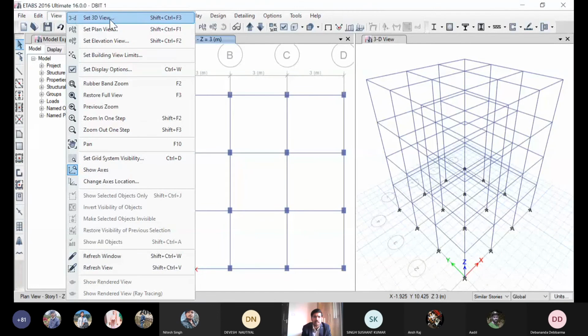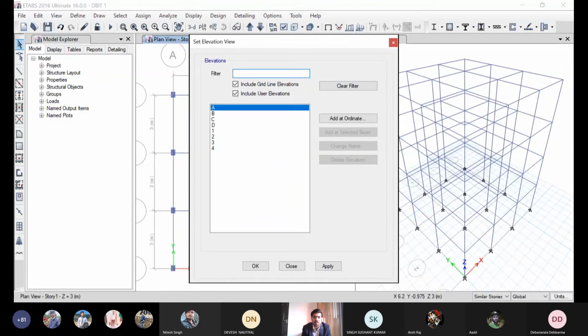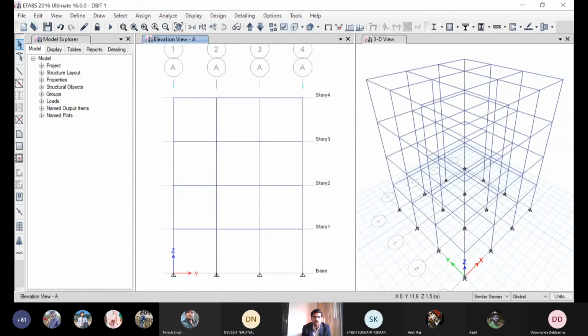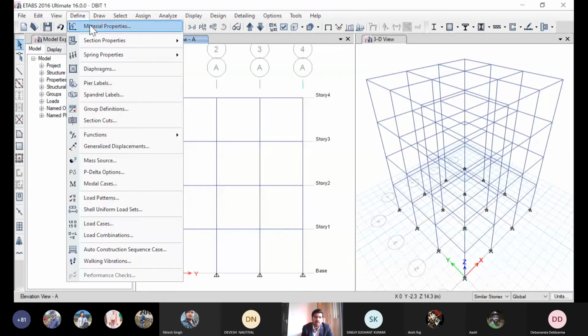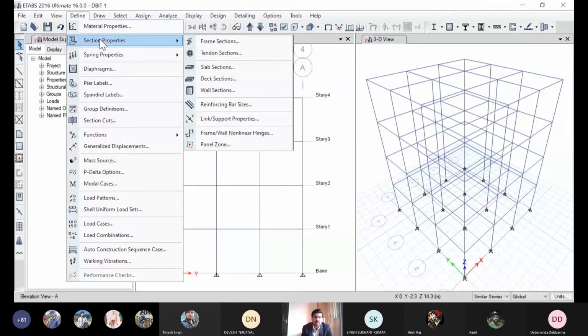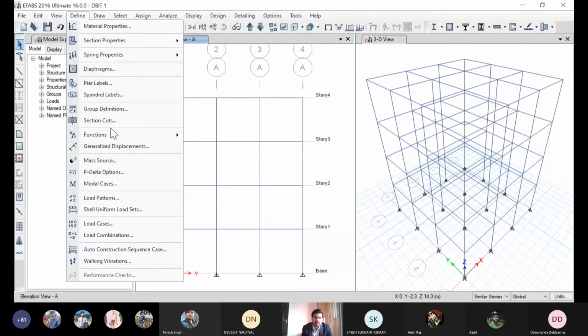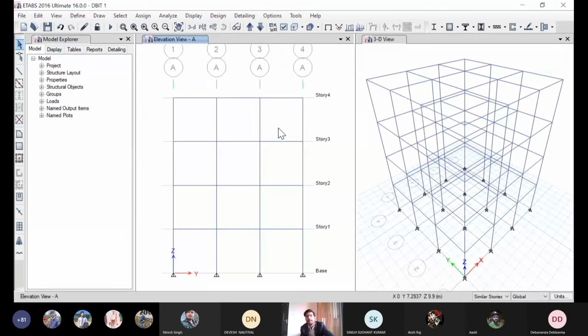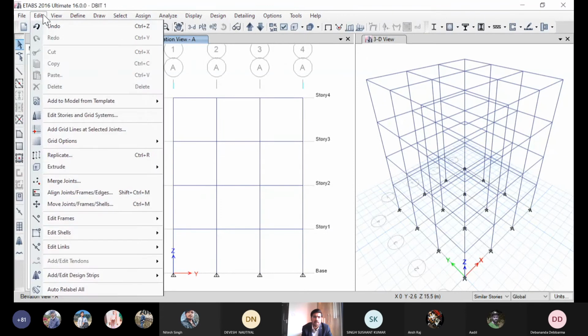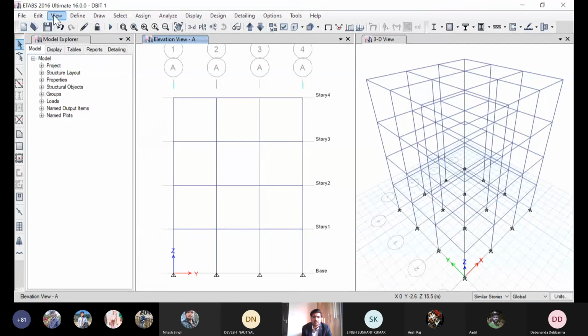Viewing options like set 3D view: this is the 3D view, this is the plan view, and this is the elevation view. You can see in the elevation view the columns and beams are visible. So these are the viewing options. We define material, we define section properties, and the further things we will do as we proceed on our structure. So this tab is to use file, this tab is to edit the model, and this is to view your model.